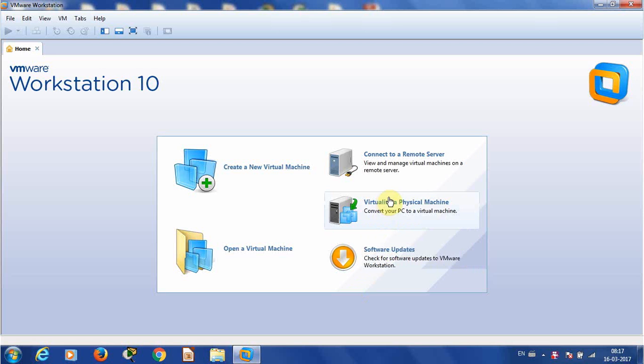Here we will be installing Red Hat Enterprise 6 64-bit. We are using VMware Workstation for installing this RHEL 6. You can use VirtualBox also. VMware Workstation you can download. A 1 month trial is available.